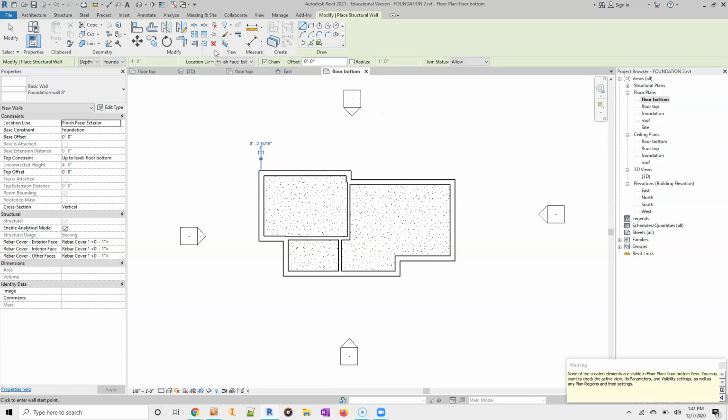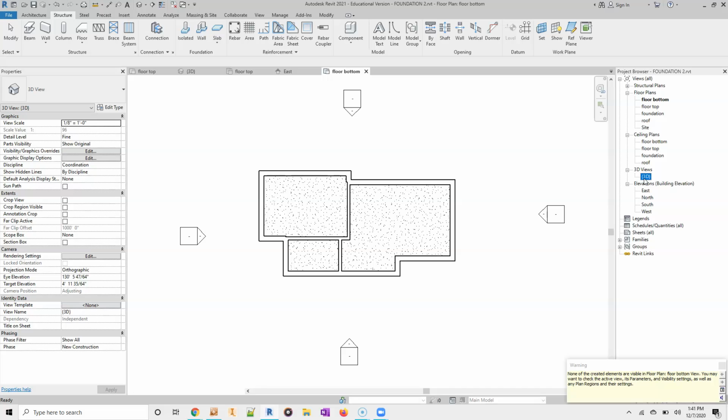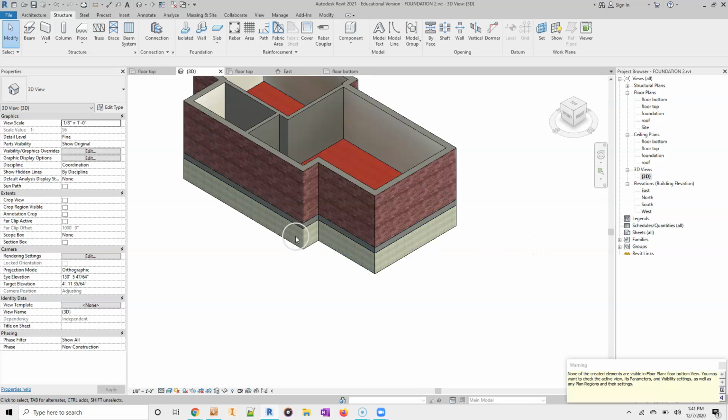When you're done, you're going to go to your 3D view. And if you notice, we have a foundation wall all around the bottom. Okay, so we're done with that.